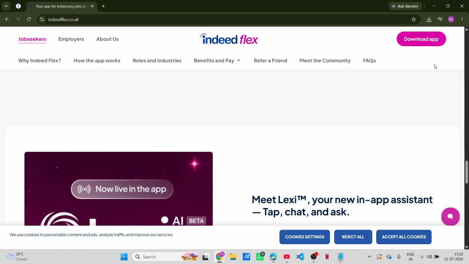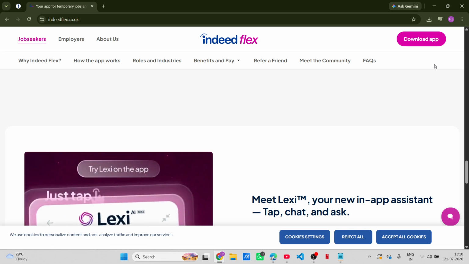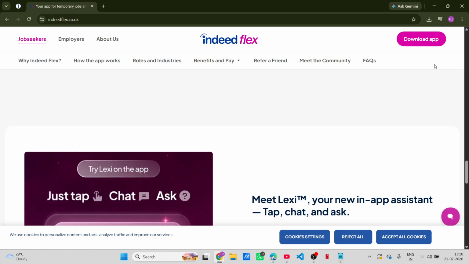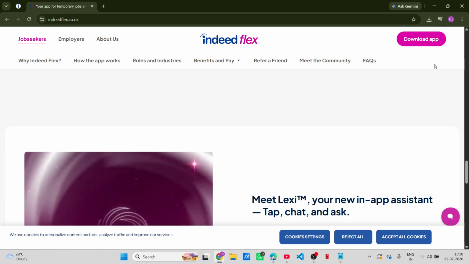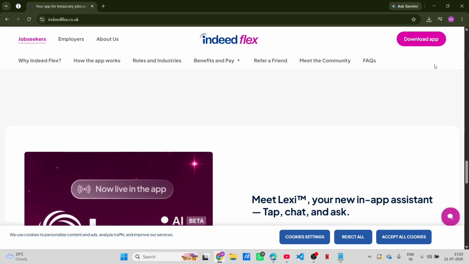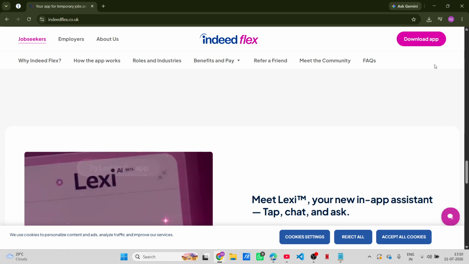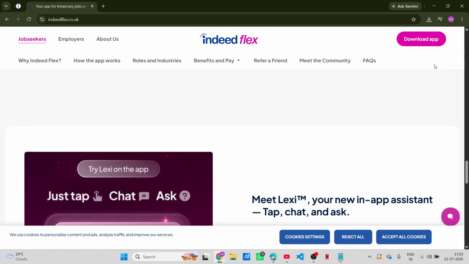You will now have access to the Indeed Flex platform, where you can start browsing through job listings that match your skills and preferences. Don't hesitate to explore all the features available to you, such as setting up job alerts or saving favorite listings. And there you have it. You've successfully signed up and created your Indeed Flex account.